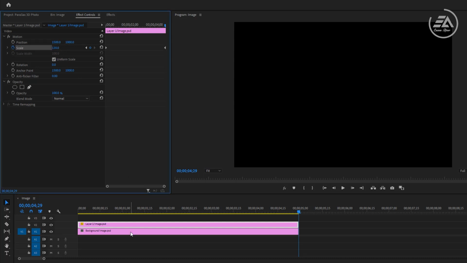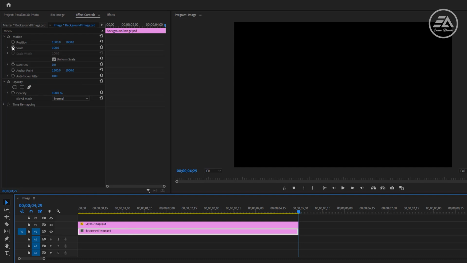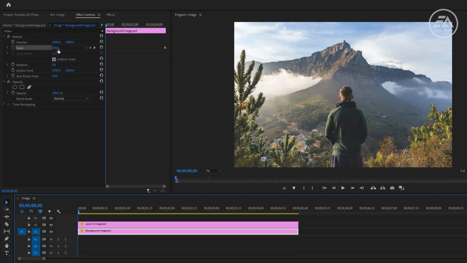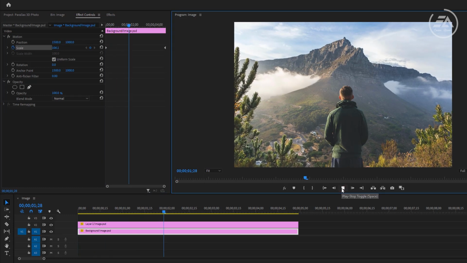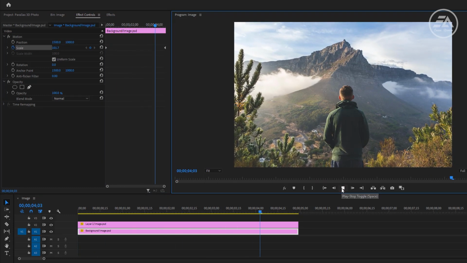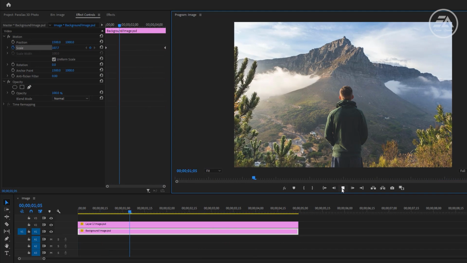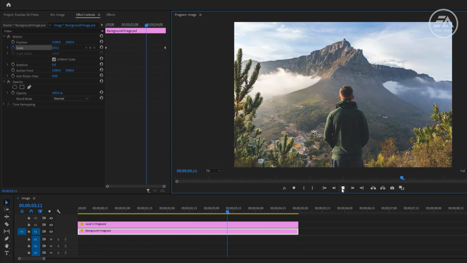Then select the bottom layer. Again make a keyframe on the scale. Then go to the first frame and increase the scale size to 110. So that's it. Now let's see a quick preview. And it looks so pretty.